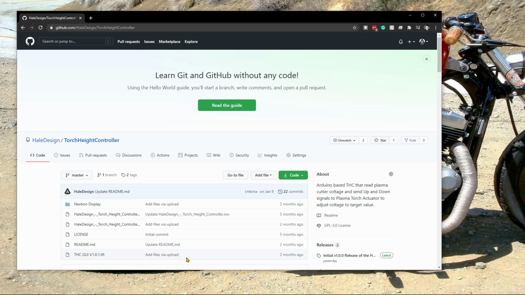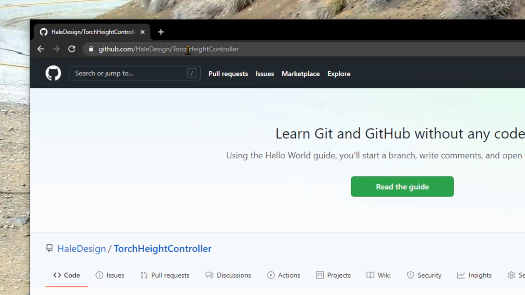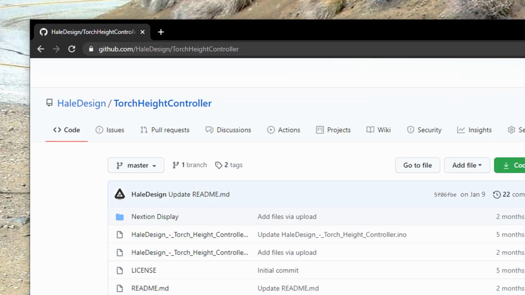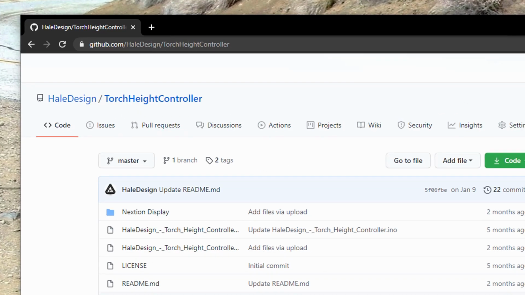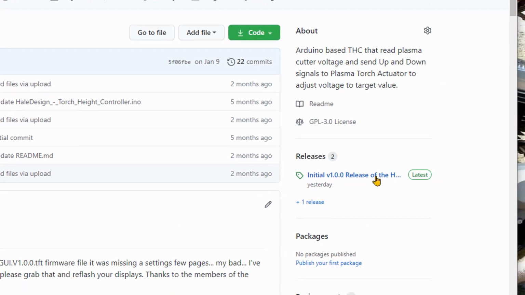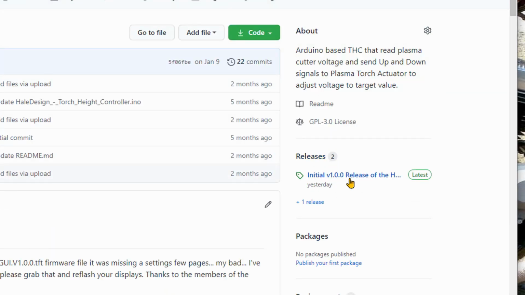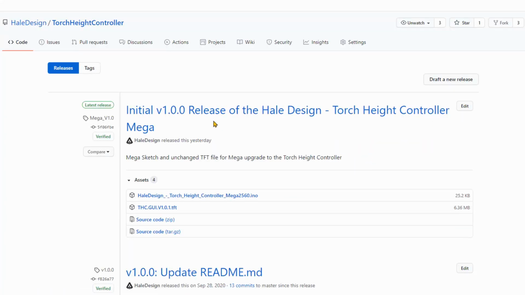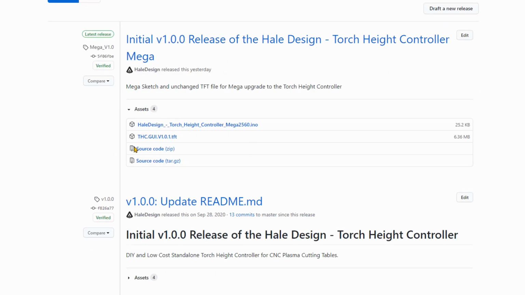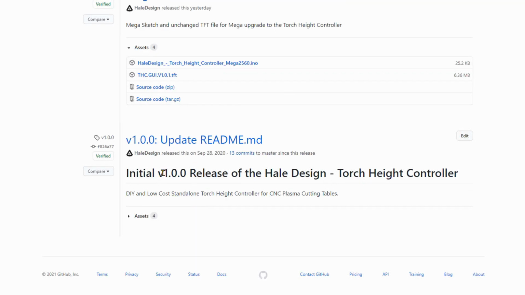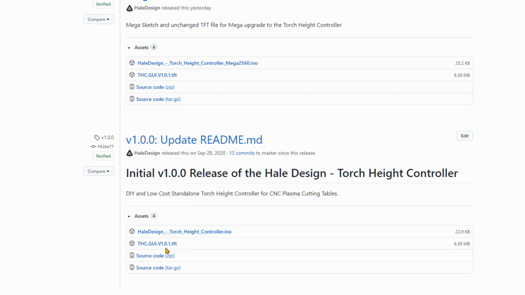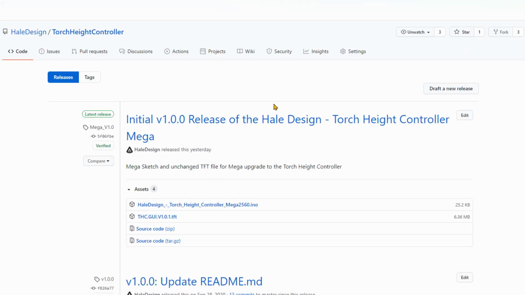Okay, the first thing we're going to do is go to the Hail Design Torch Height Controller GitHub page. And then on here, we can actually use the new release thing. Click on releases here. And then if you're using a Mega, go with this package. If you're using an Uno, go with this one. It depends on the board, and I recommend using a Mega if you can.